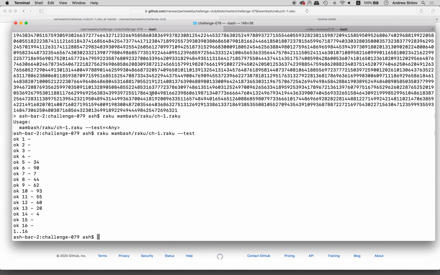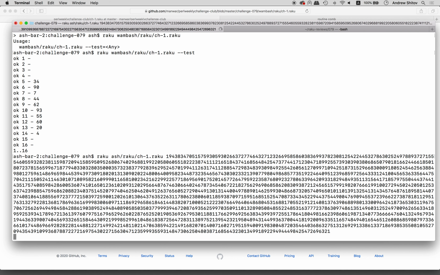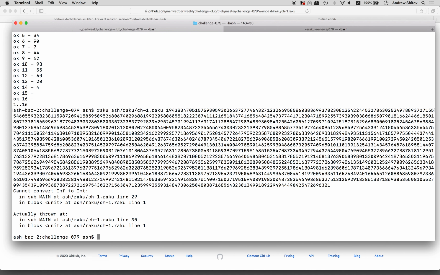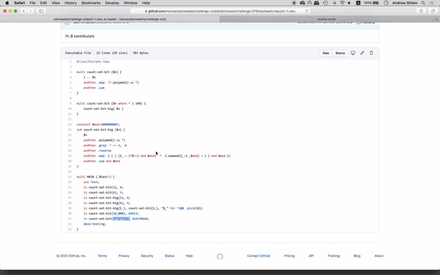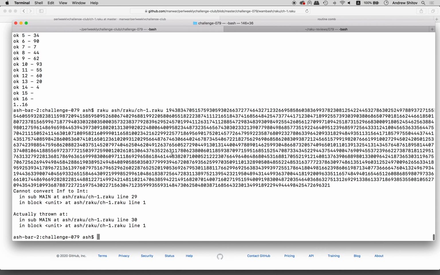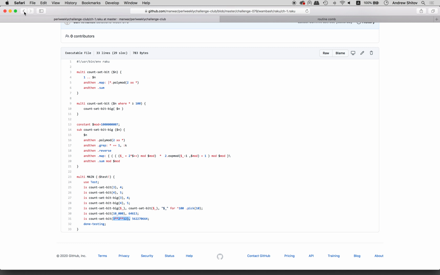I wonder if I will be able to run this Raku 1 for my program. Cannot convert infinity to an integer. Okay, so somewhere interesting. Well, yeah, it beat my solution in the sense that it can work with this number. But nevertheless, okay, so it was the solution by Krnavek.